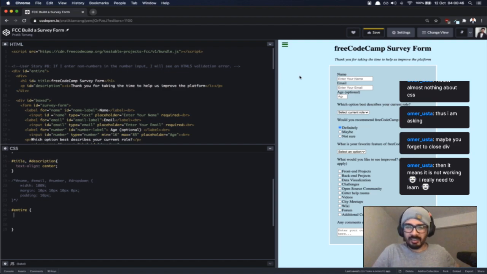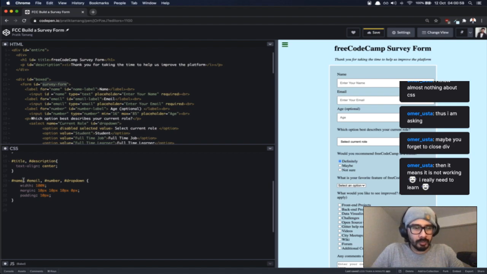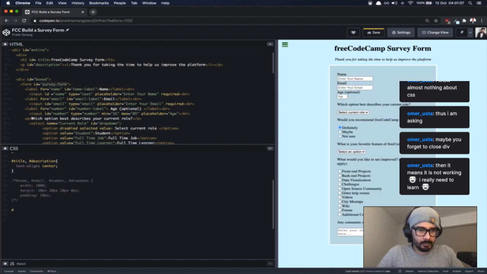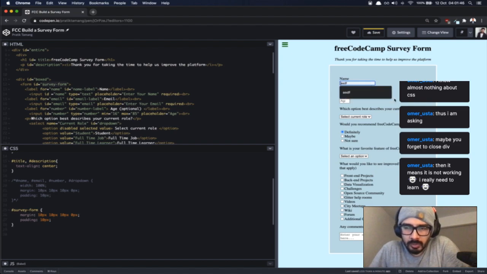Then it's not working. You need to learn. Right. Okay. But there has to be a way to make it work, instead of manually selecting each of these. So maybe the form. Maybe if I do the form, because everything is inside a form. There it is. Oh, kind of. So it's affecting everything, but it's not doing the individual.